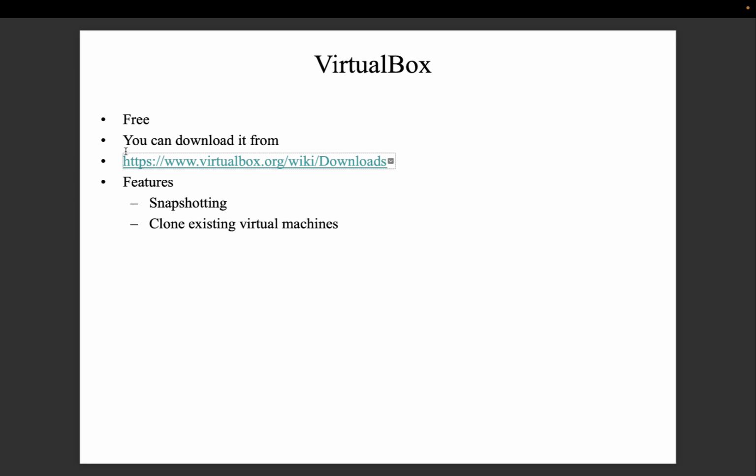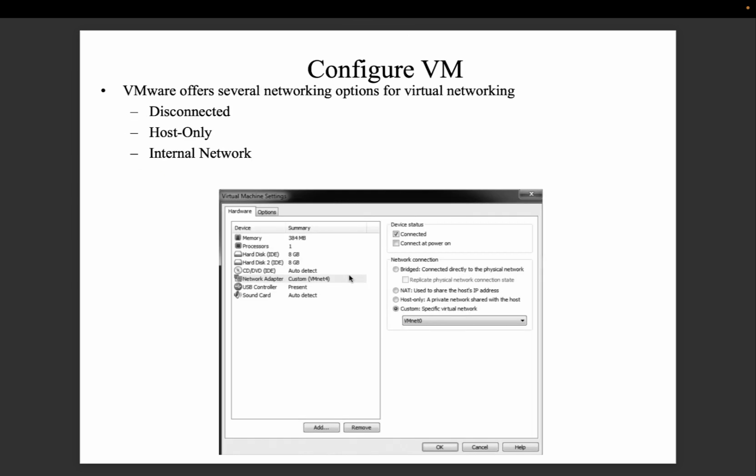This is the link that you need in order to download it, right? There is a number of features. Again, it's not as powerful as VMware Workstation, for example, but it has more than enough resources in regard to what we want to do. Okay? Now, again, I am going to post a link to a YouTube video showing you step by step how to create a virtual machine in VirtualBox.